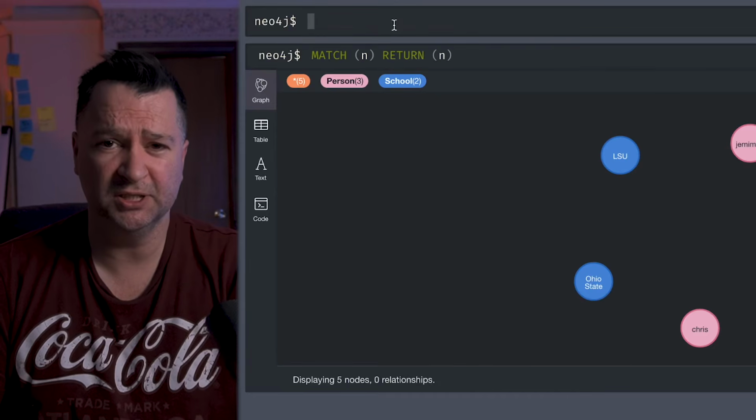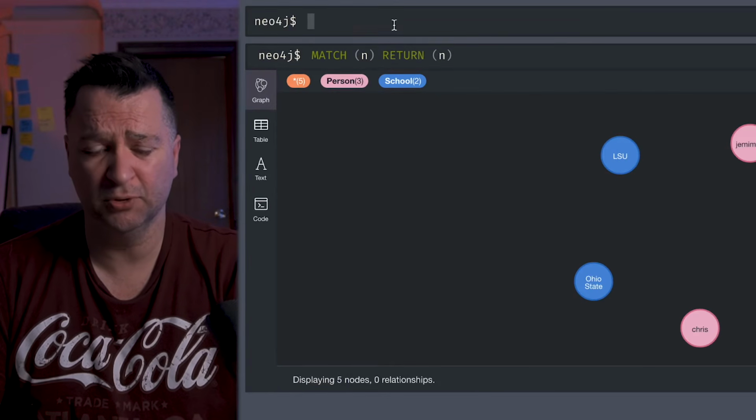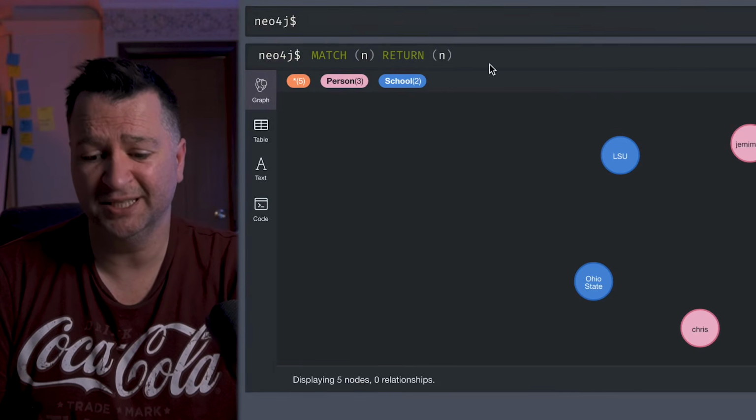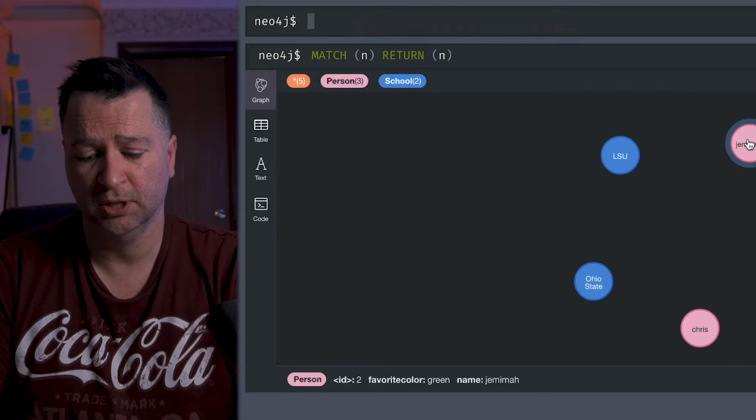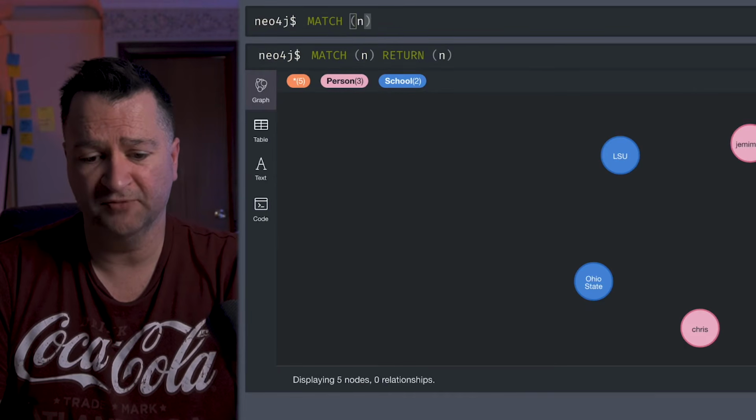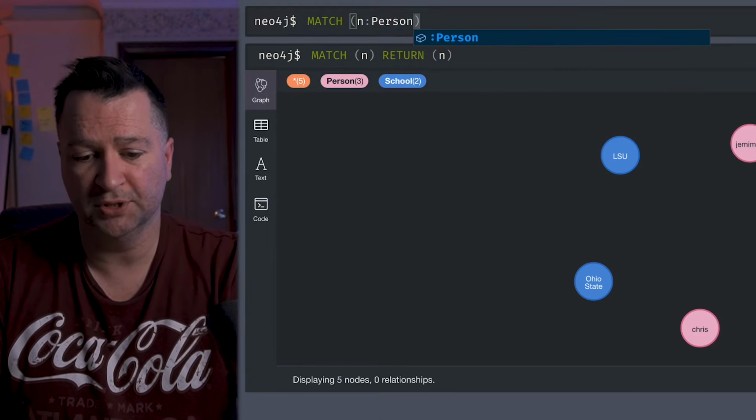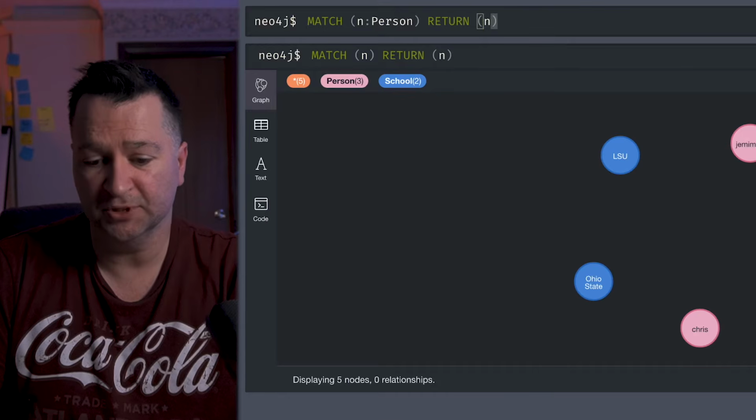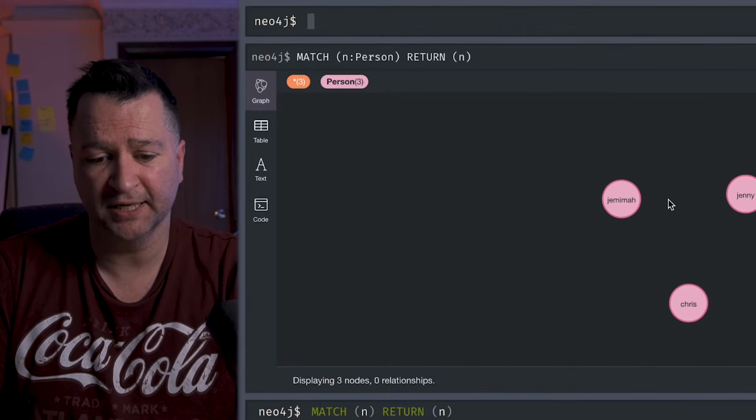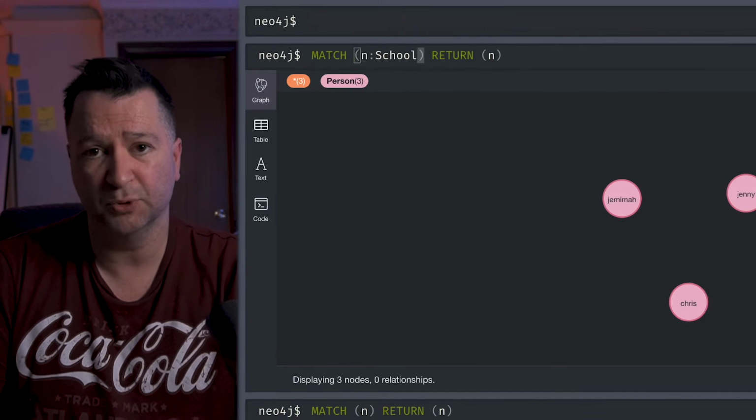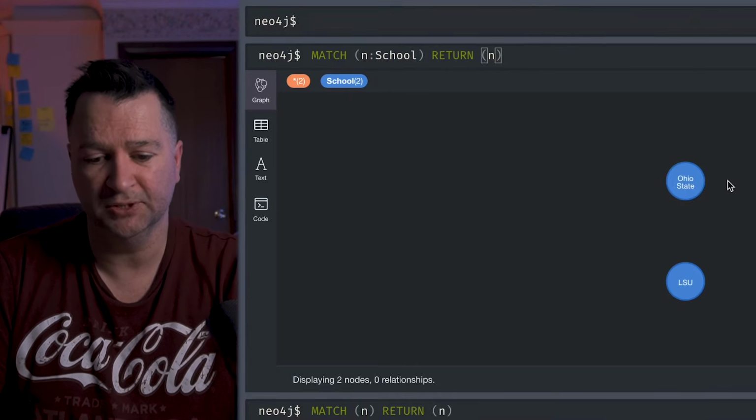So if I want to just see one type of a node, so let's say rather than returning all of the nodes, such as match n, return n, if I wanted to just see the persons come back, I could specify that in my query. So I can type in match n, and we will say of type person, and then return n. So if I run that, you'll see it's only going to come back with the person objects. And then if I was to change that and say I want to see schools only, we run that, and you see it returns only the schools, so Ohio State and LSU.